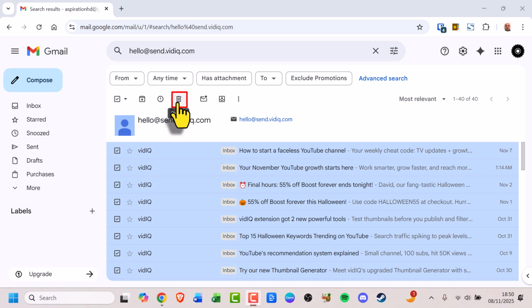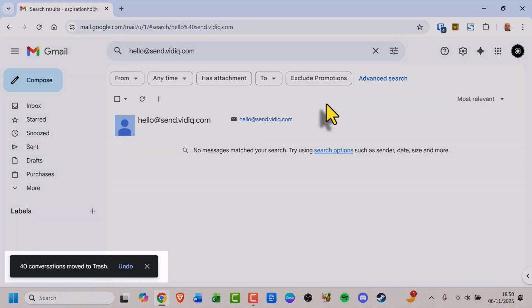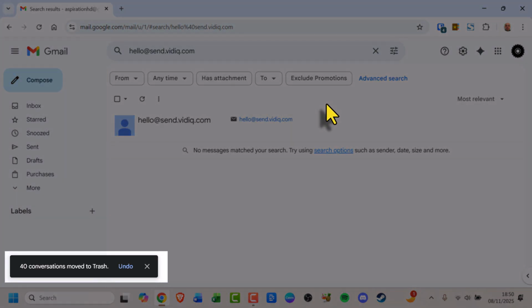Now click the trash icon at the top. All emails from that sender will be moved to the trash.